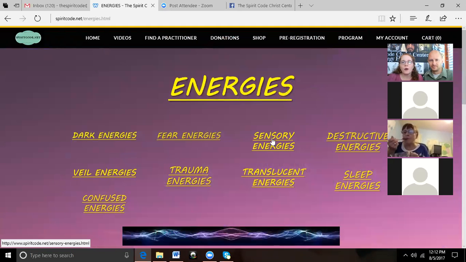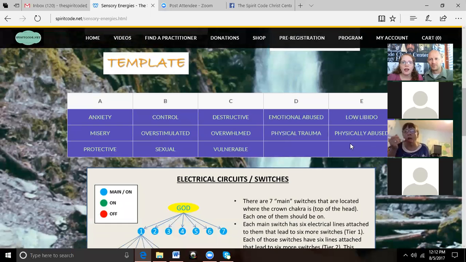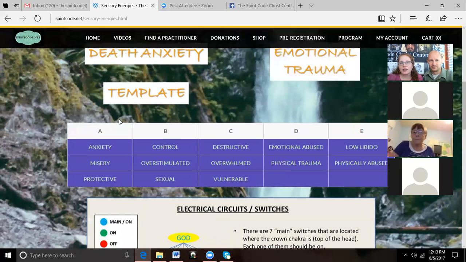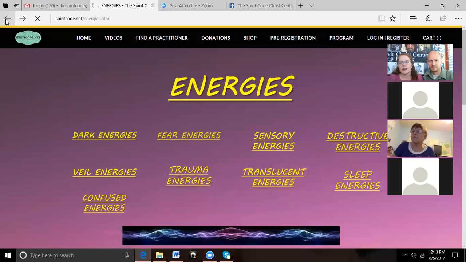One thing is when you go to the sensory energies, those haven't all been updated yet. We're going to have a whole grid for you, just like the dark energies. We're in the process of linking all of these. Instead of having them up here as their own separates, like death, anxiety, and emotional trauma, they're all going to be down here in a clickable grid, just like in the dark energies, with each of those spelled out for you. We had all of these, we just didn't upload any of them. We only uploaded the ones we felt were the best.